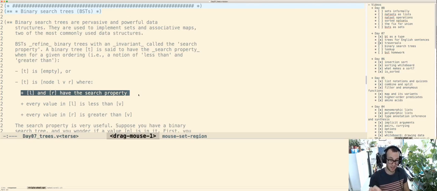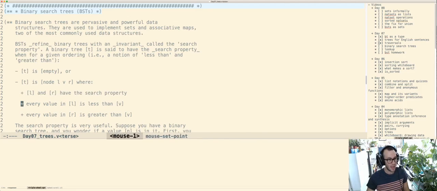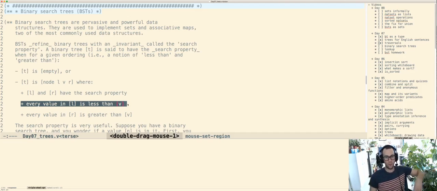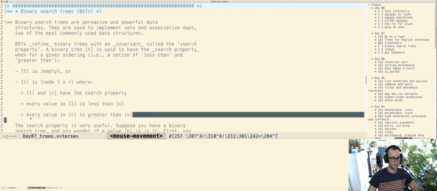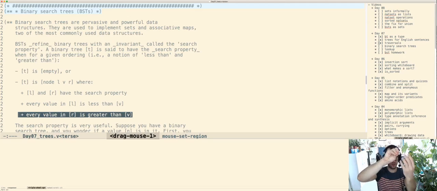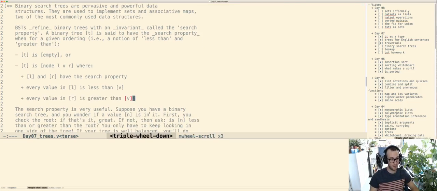Okay, there's two other things, and this is where the search bit comes in. Every value in L is strictly less than the value at our node. So if we're at some tree, and we have a node here, then everything on the left, if I'm mirroring correctly, everything here should be less than our node. Right? And then similarly for the next bullet, everything in here, everything in R, should be strictly greater than our node. Everything in here should be greater. Okay. This is the search property. It turns out this is a really, really useful property.